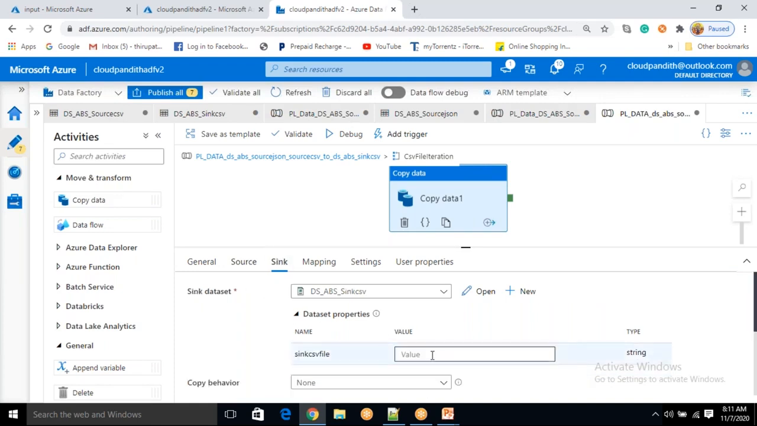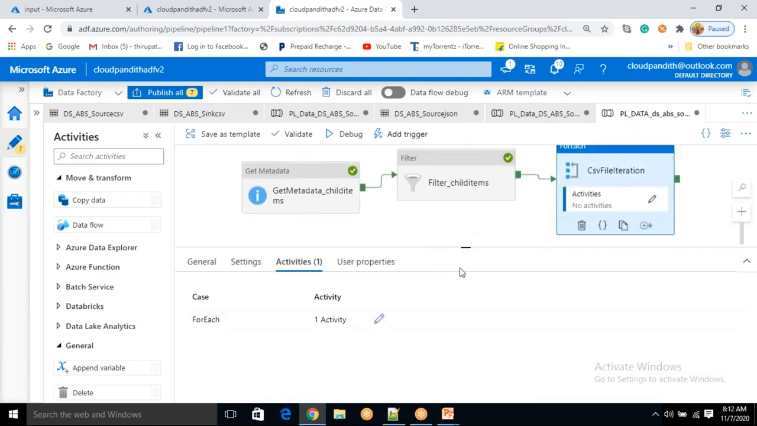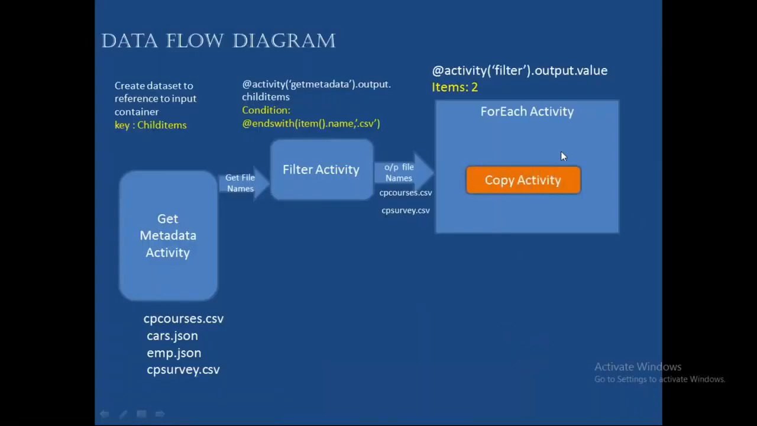Just come here. Do you want to maintain the same name in your output as well? Yes, then in that case you just use @item().name. The same name will be there in your output as well. Okay, clear? This is CSV. I'm loading as a CSV. Now go back. This is one flow. You just see here, this one flow is completed. Copy activity: you will get custody.csv, copy it, you will get emp.csv, load that. This is finished. Now come out of this for each.